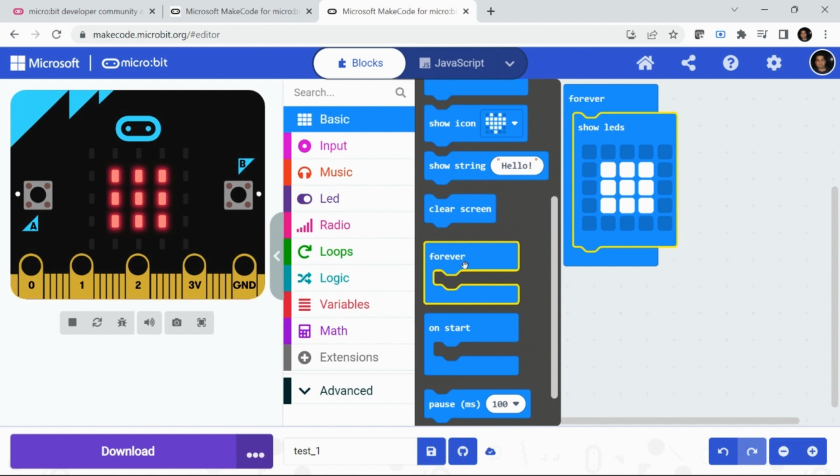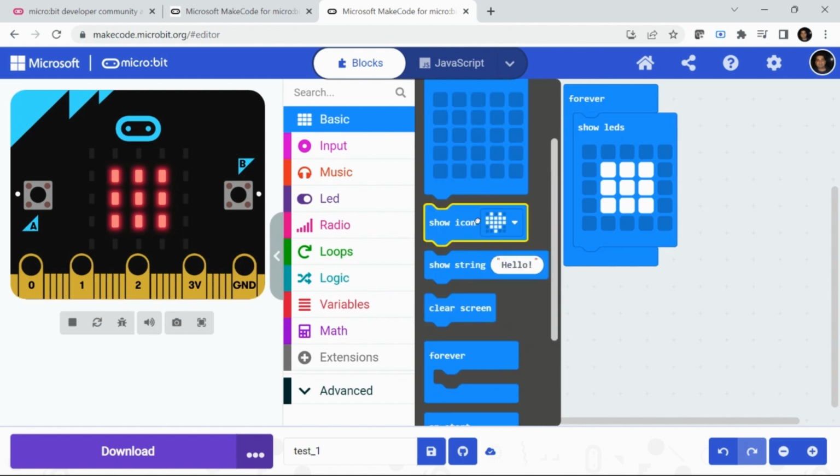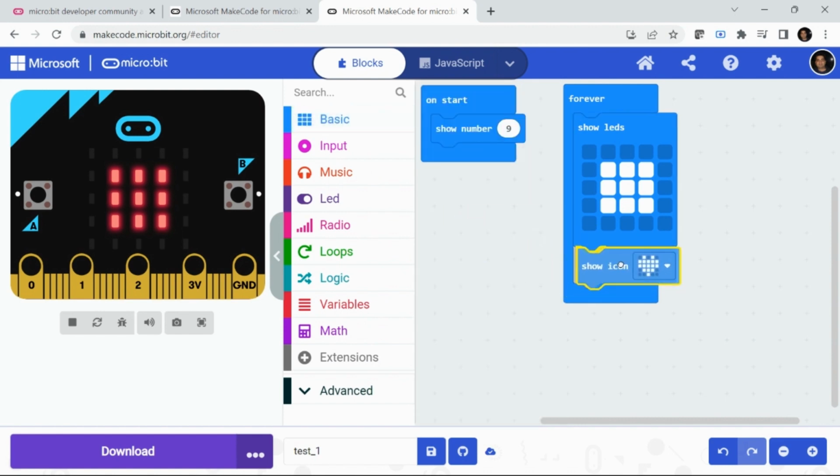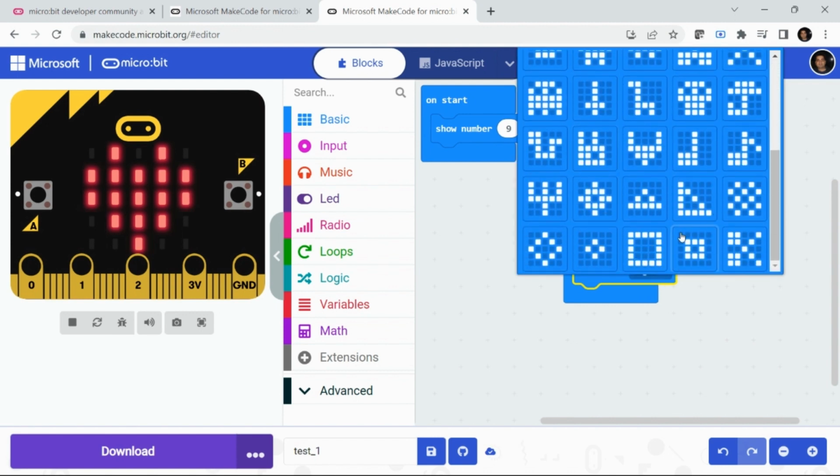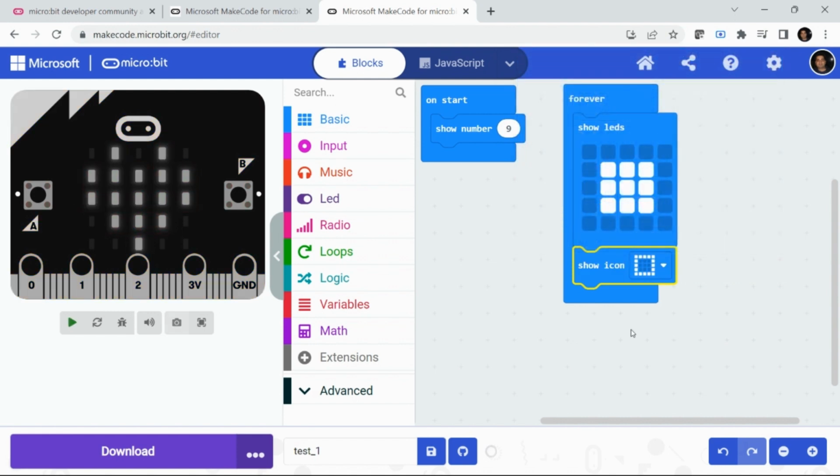Again, let us take some icons. It can also be used to program some icons, and the microbit will show whatever icons we selected here. It's very simple. We can select a list of icons from here. So whatever icons I select, they are going to appear over here.